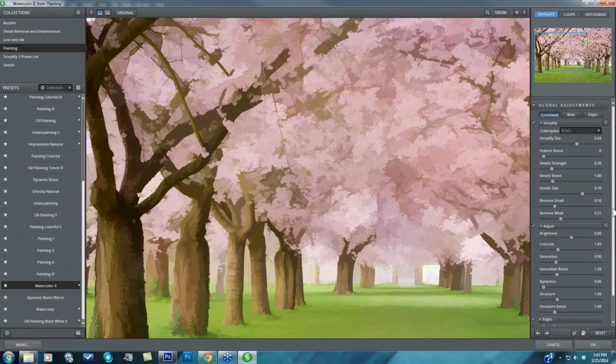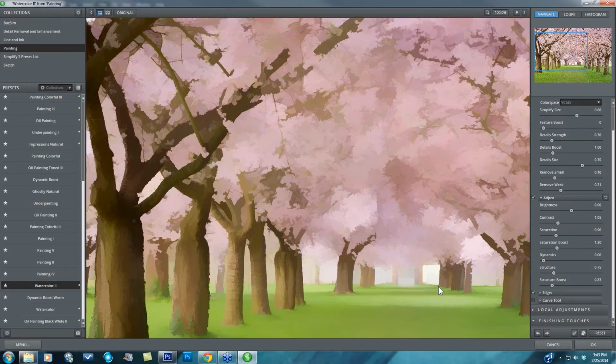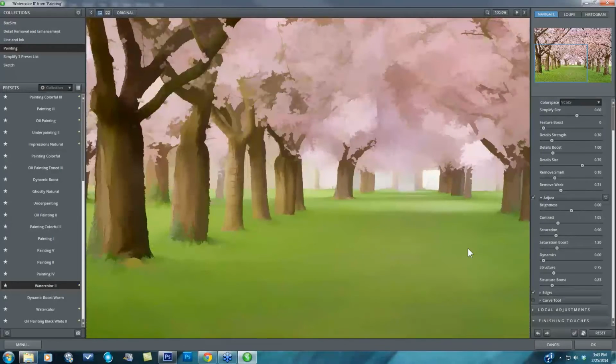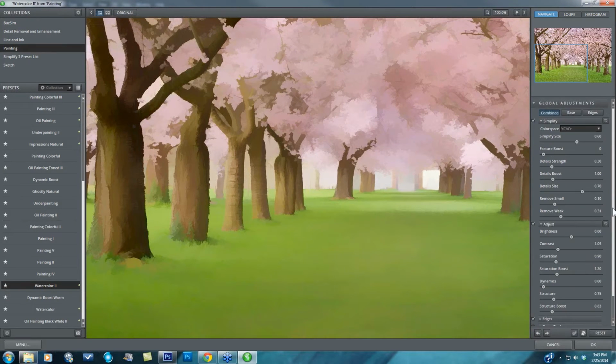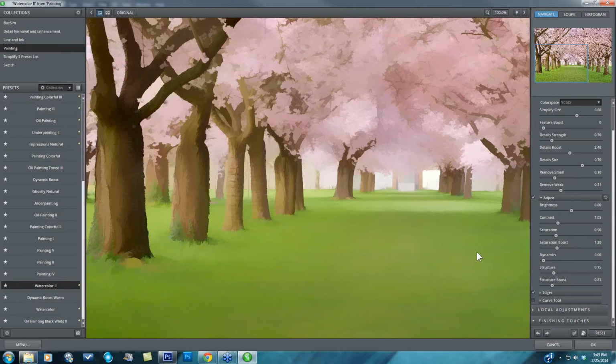Go to your adjust area and start taking down that structure and the structure boost. And you'll start to blend things together to start to get a little bit more of that softer effect that you can achieve with a watercolor. You can also add in or take out some of the details or add them back in, depending on how you want your watercolor effect to look. And I like to add in edges to my watercolor effects.